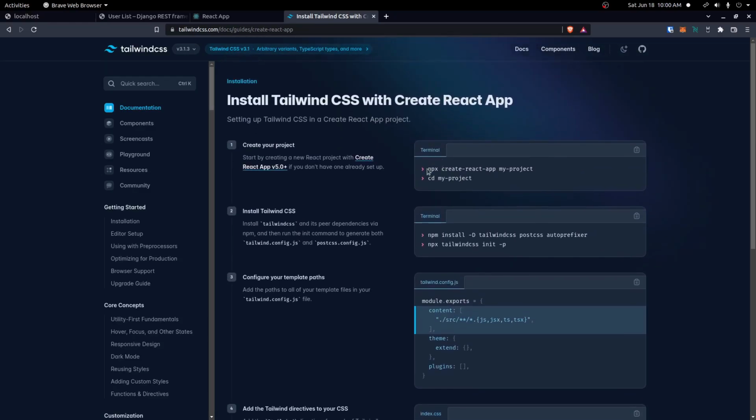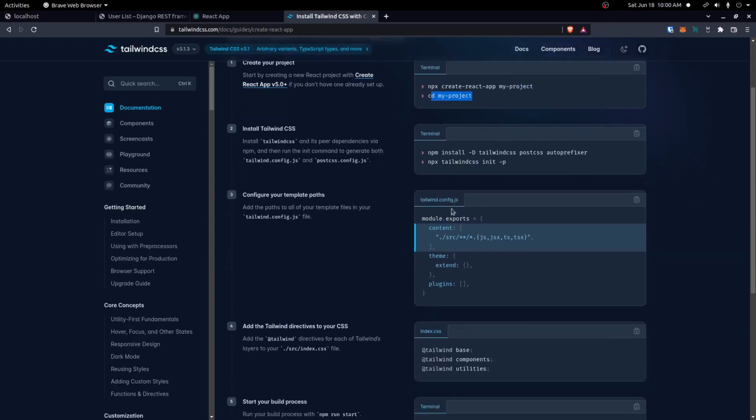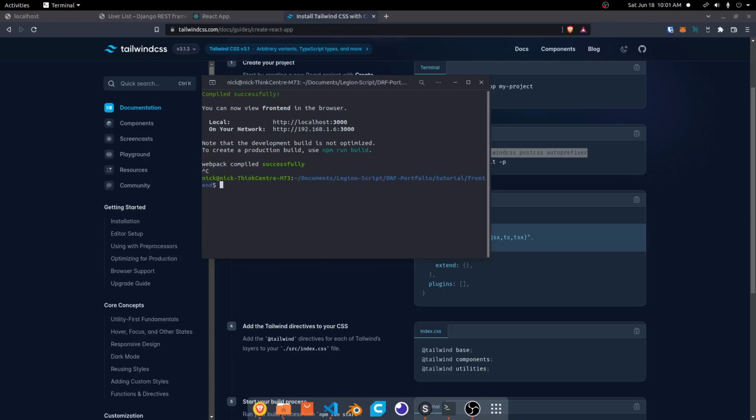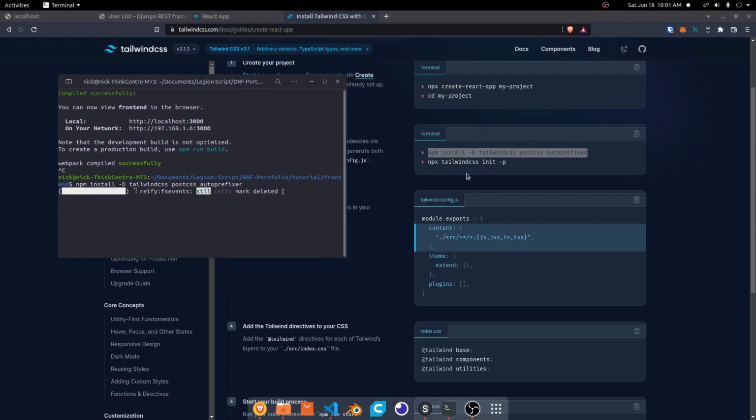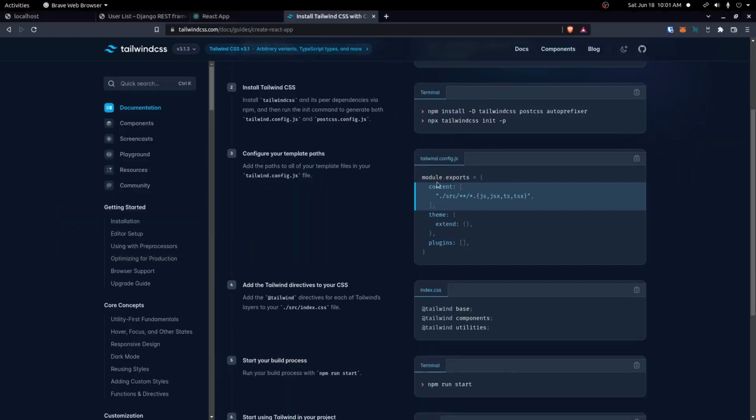We already did this first step. We created a new app. We named ours frontend. We cd'd into it. So now we can go ahead and install these packages right here. So I'll copy this. I'll come back here. I'm going to go ahead and stop the server for now, and we'll run npm install -D tailwindcss postcss autoprefixer. We'll install those packages. Next step here is we need to set up our module.exports in the tailwind.config.